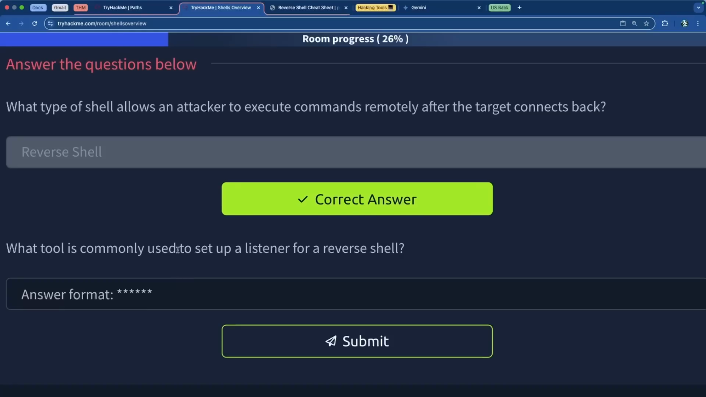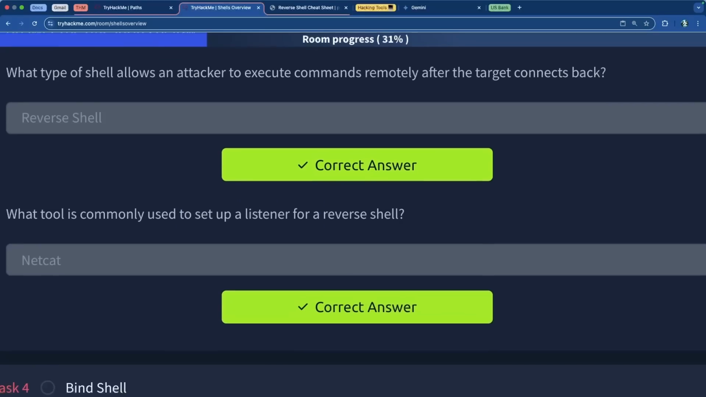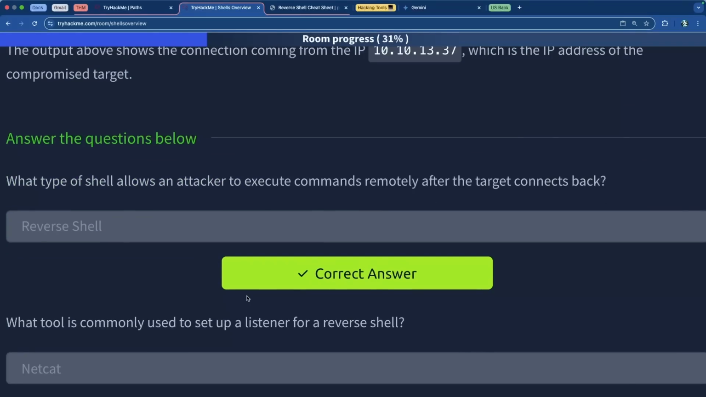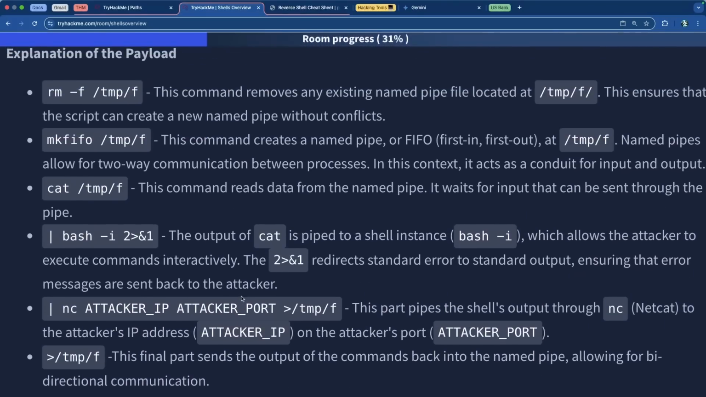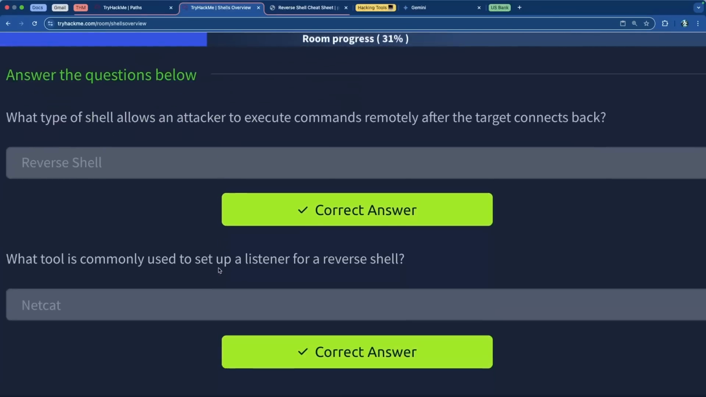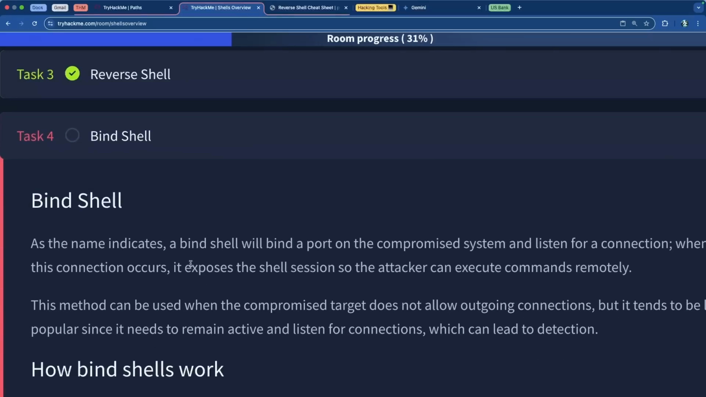And then what tool is commonly used to set up a listener for a reverse shell? And that is netcat. And that's pretty much it. All right, so cool. I think we're gonna use all of these trainings that we just went through for the practical exercise at the very end for the capture the flag stuff that we end up doing.